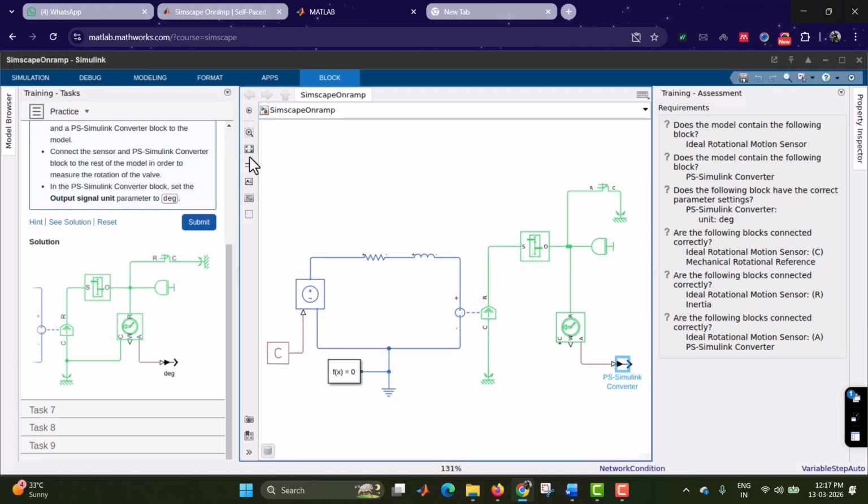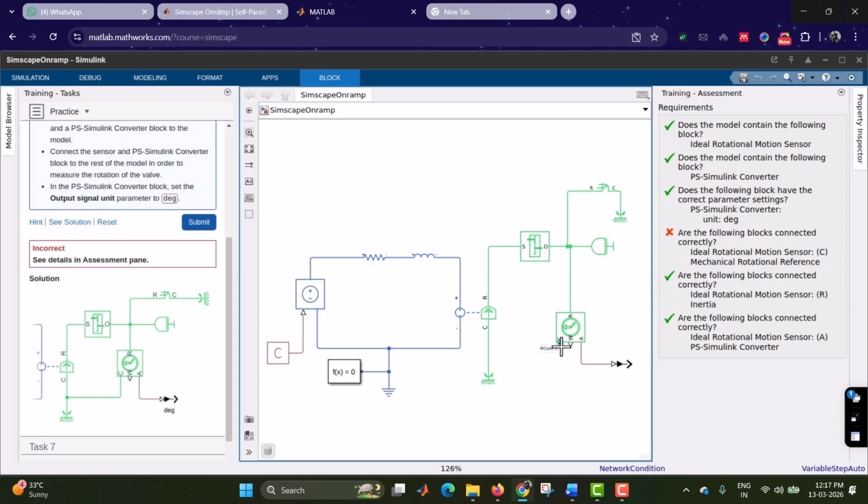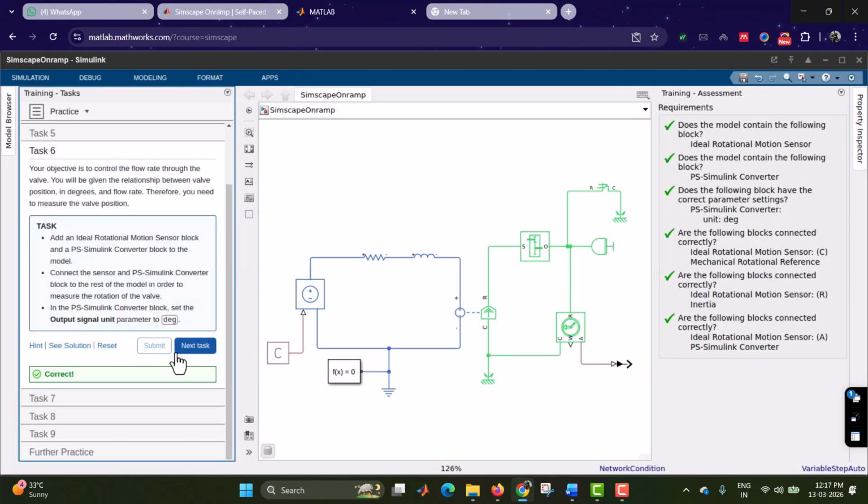Degree. The circuit is the same like this. Now submit. Here an error is occurring between this ideal rotation sensor and the mechanical rotational reference. You have to connect this C to the mechanical rotational reference. We have missed this connection. Now submit, and it is correct.